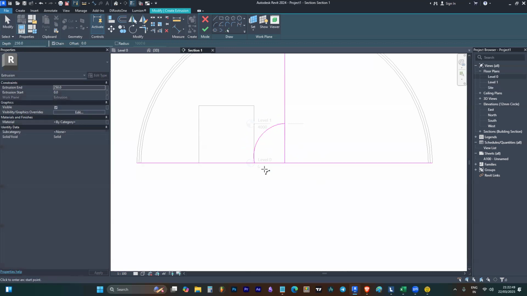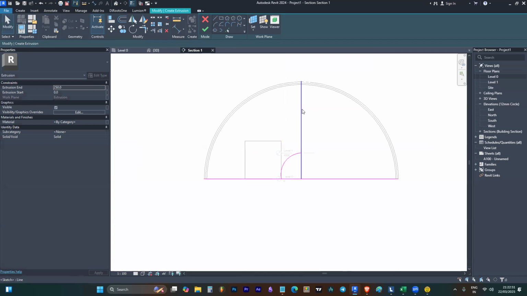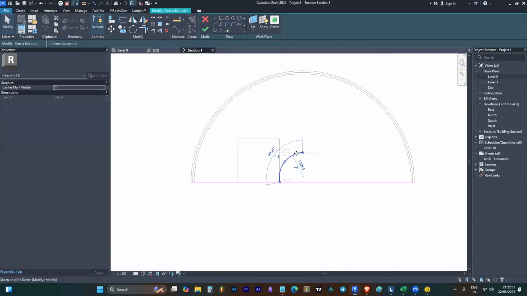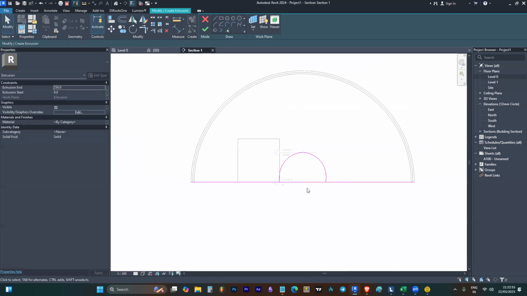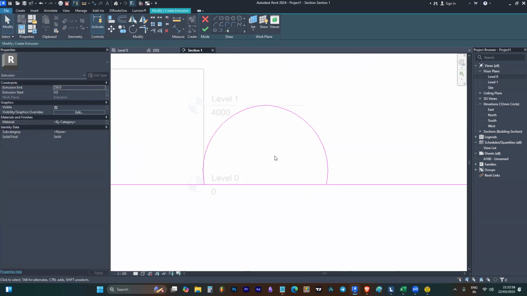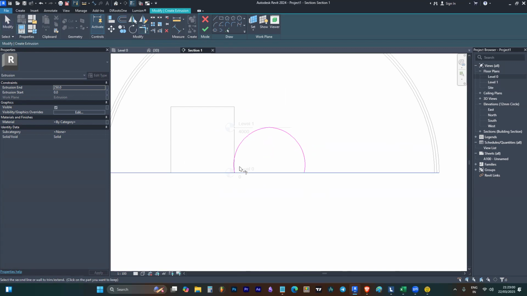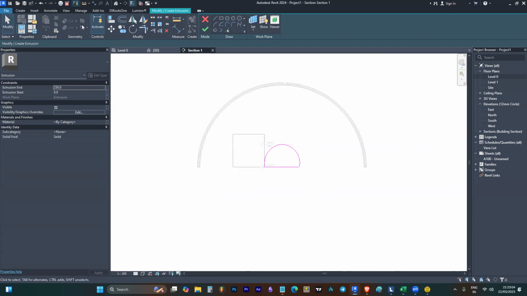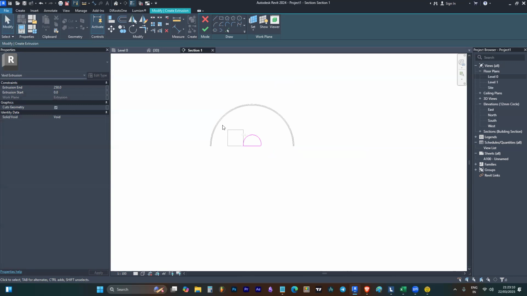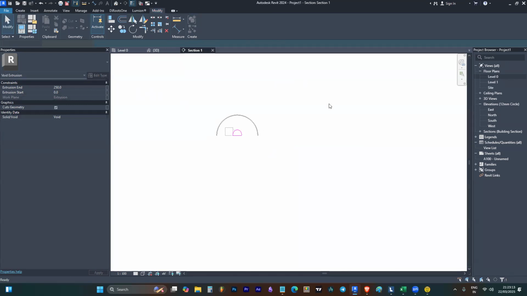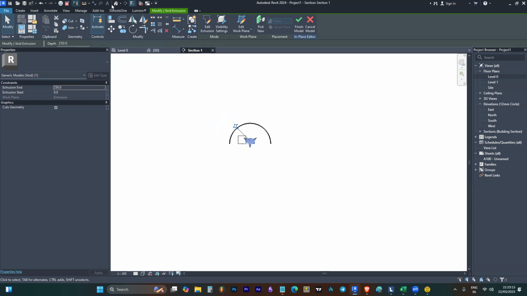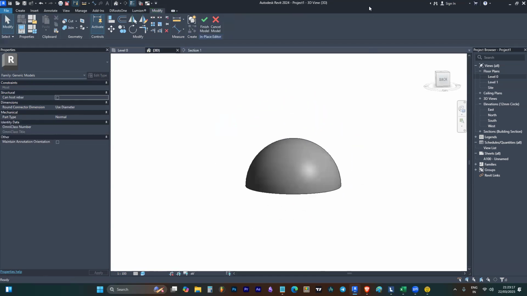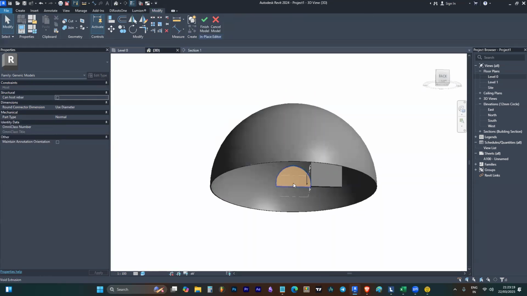Now I can mirror this side to the other side. Now we can trim the below one from here and from here. Now I can make this the void to cut our dome structure. I press finish. Void has been created.